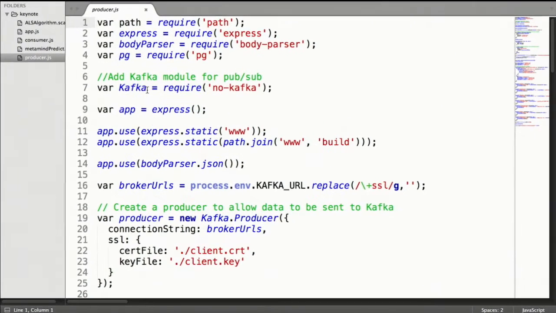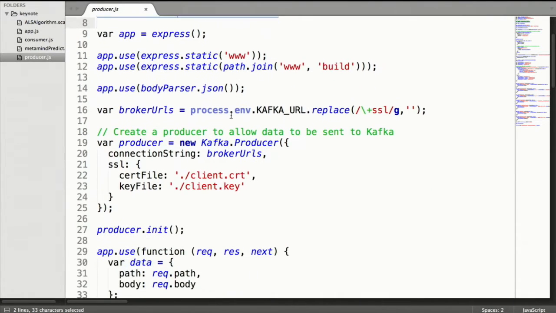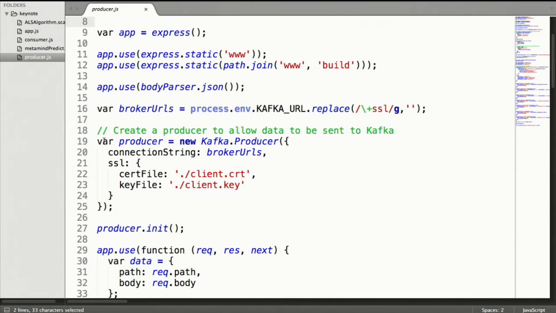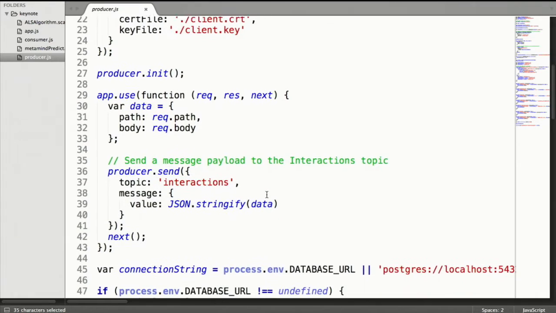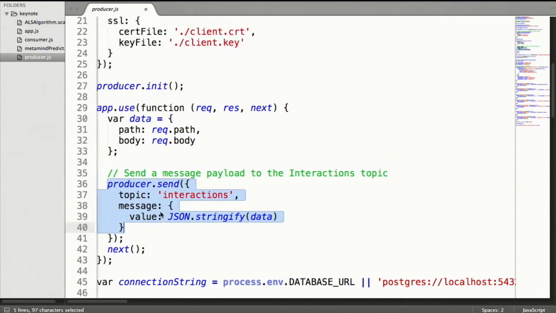I mentioned Kafka a little bit earlier, and Kafka can do a lot, but for us, we're using it primarily as the underlying publish and subscribe messaging infrastructure. So for us, it starts with line 7. We require the Kafka module. Then we instantiate the Kafka producer. And then from there, we simply call producer.send. We give it the topic that we're going to send to and the message. In this case, we're just stringifying some JSON.